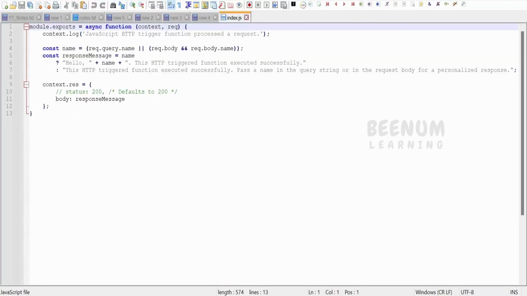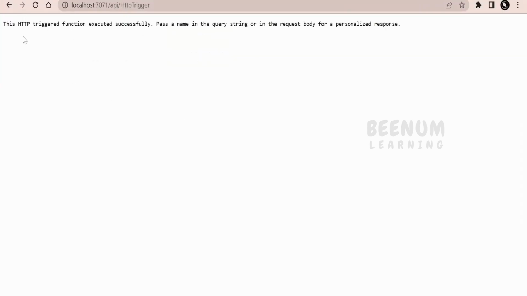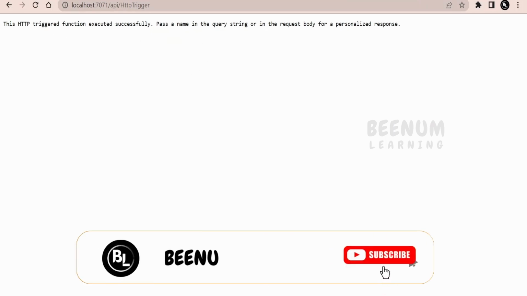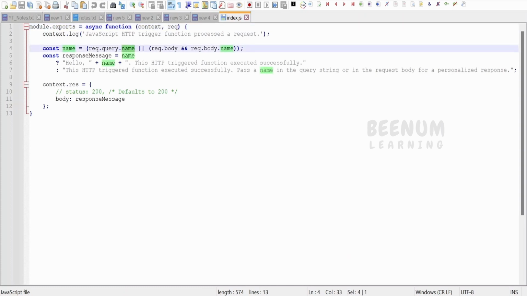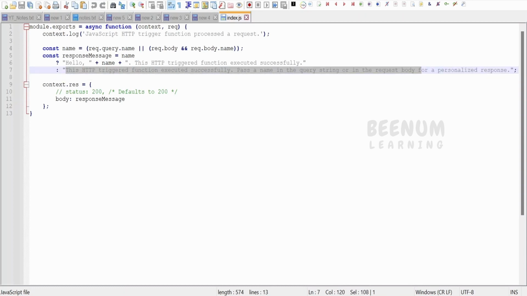Here our function will return this message, that is what we are seeing: this HTTP trigger function executed successfully but name has not been passed. It is because this function is specifically checking for the name in the query parameter or within the body. If we send the name, then it says hello, the name that we provided, and this message. If the name has not been sent, this is the generic message it sends with the status 200.